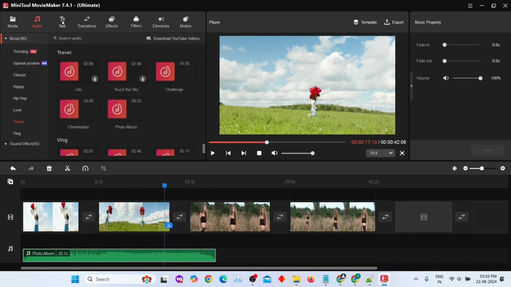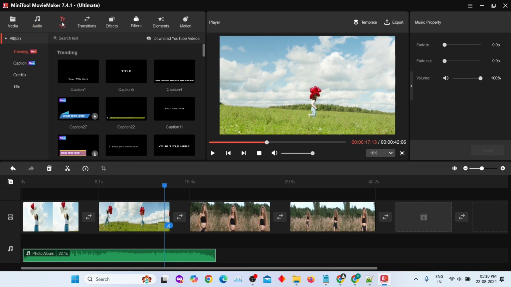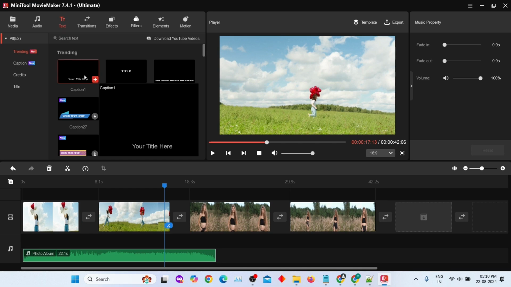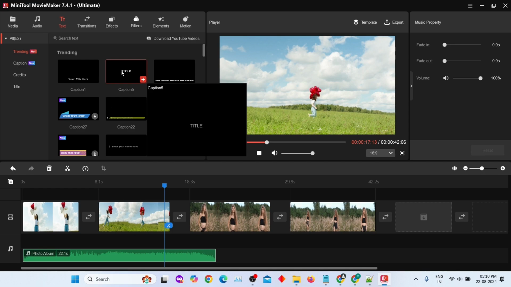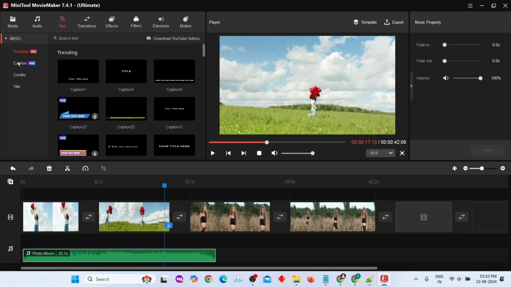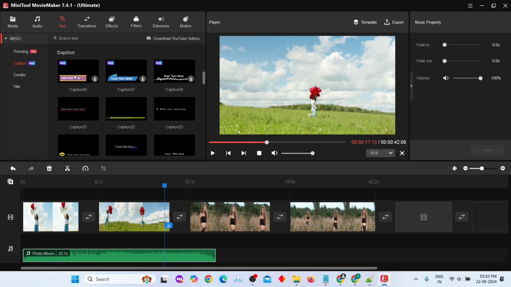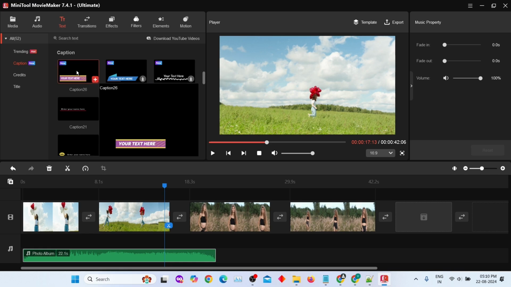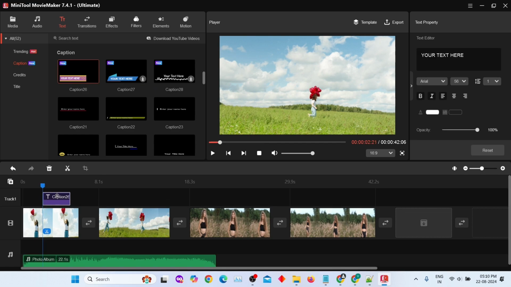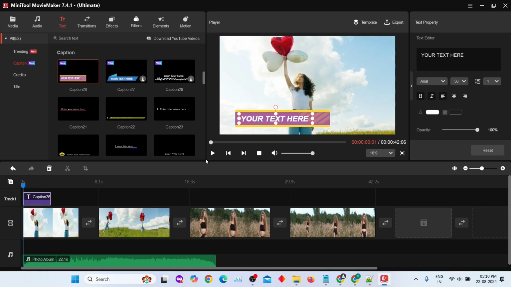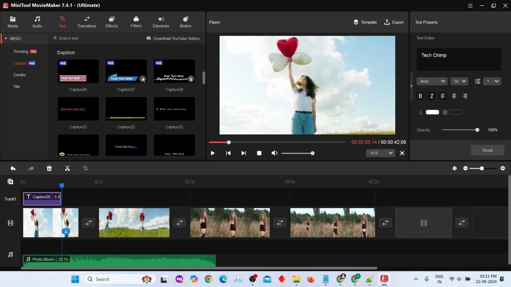Adding titles or captions is just as easy. Click on the text button and you'll see a variety of text styles. Hover over them to preview what they look like. Let's create a caption together. Just click on a style, place it where you want, and customize the text. It's that simple. See how adding a caption makes your video clearer and more engaging. Whether you're sharing a message, giving context, or just adding a fun touch, captions are a simple but powerful tool.